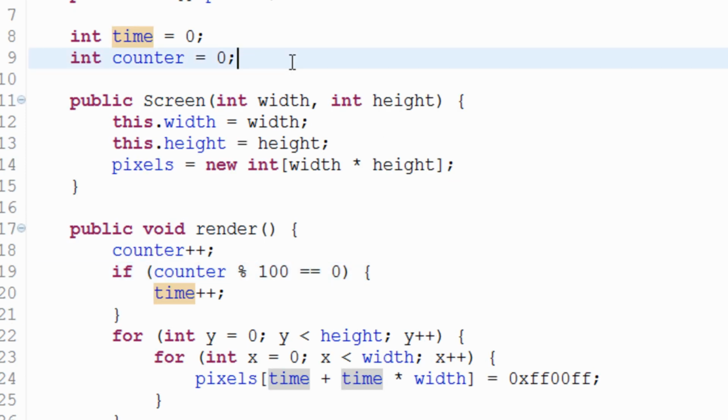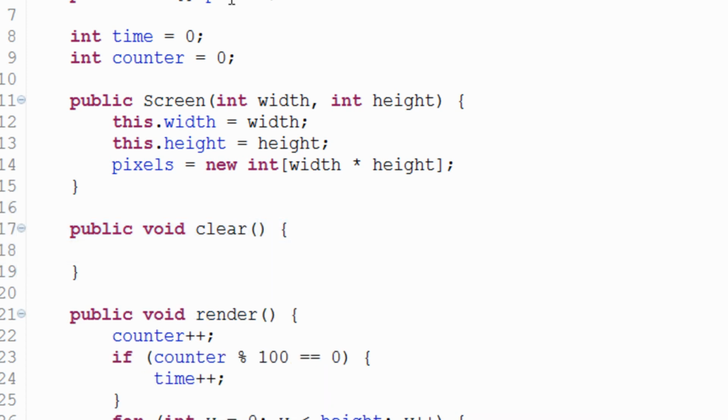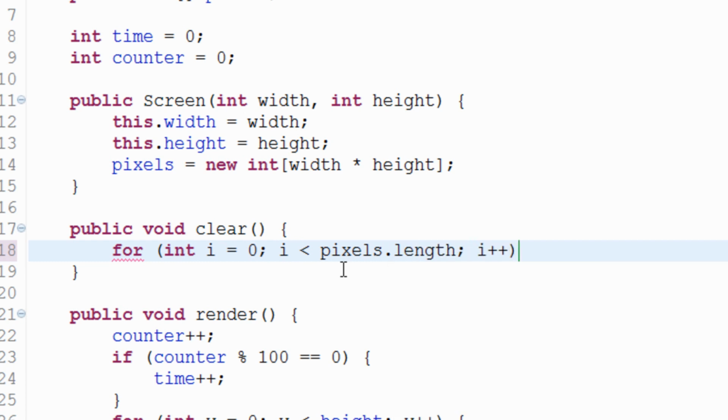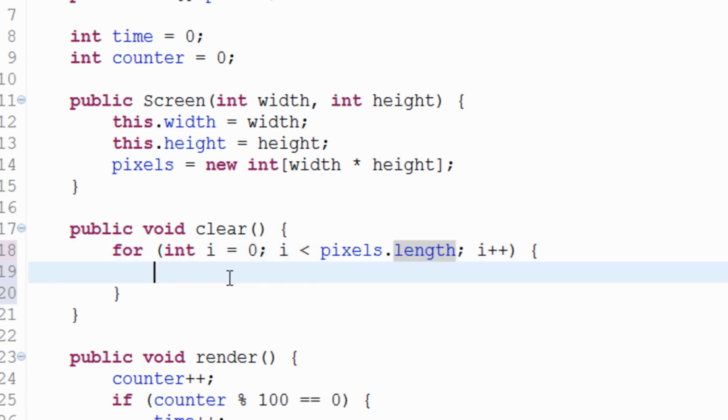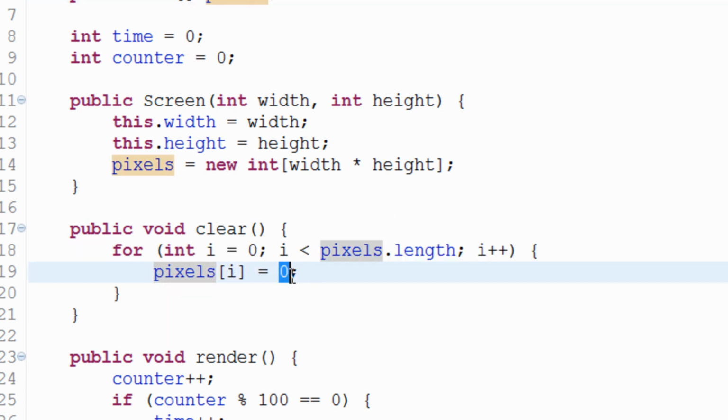So the way we can do that is very simple. I'm just going to make a new method in this screen class called clear. So public void clear. And inside this method, remember this is in the screen class, all we need to do is create a for loop that will cycle through every pixel in our pixel array and just set it to black, set it to 0. So for int i equals 0, i is less than pixels.length, i++. Pixels.length will make sure that this for loop will actually cycle through every one of our elements in our pixel integer array. And we're just going to set pixels[i] equals 0. So again, this one line of this for loop will set every pixel in our pixel array to black, to 0.